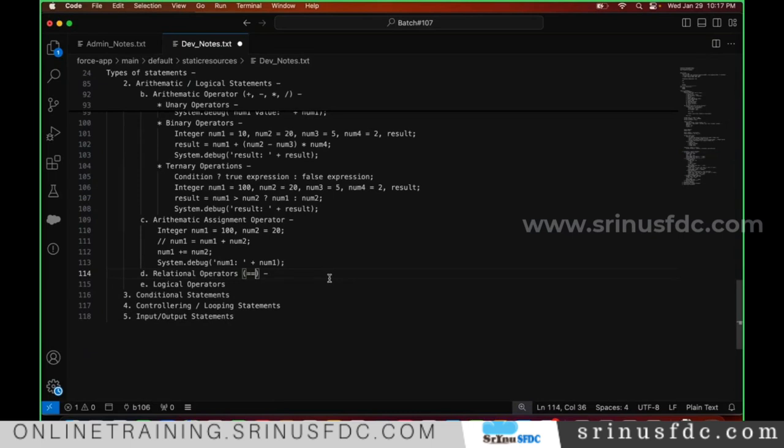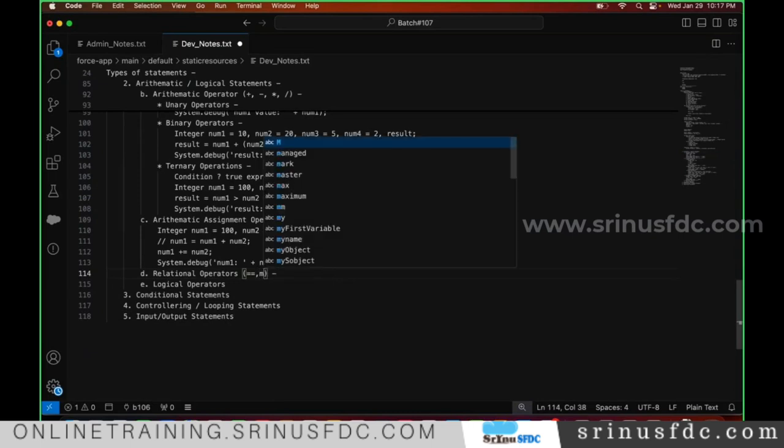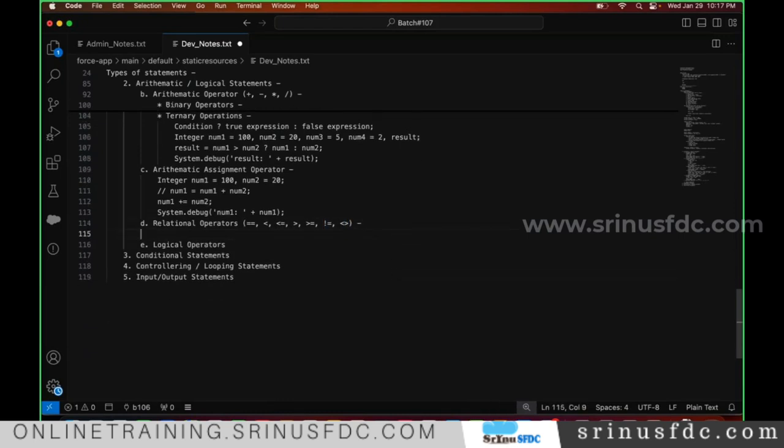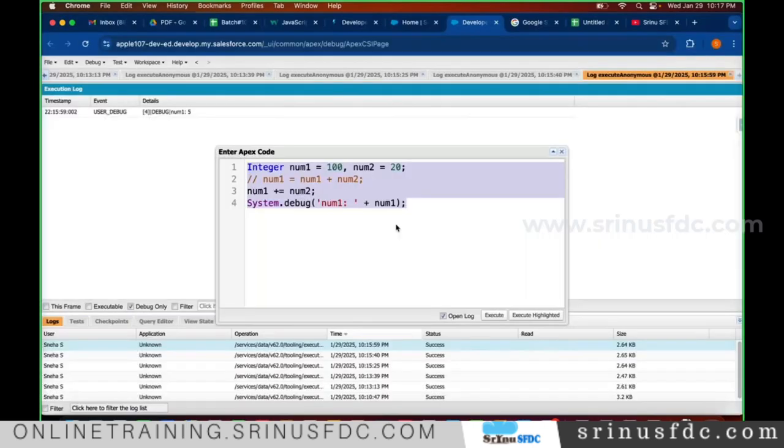So we have double equal to, less than equal to, greater than equal to, and not equal to. Not equal to, you can use either like this or like this. Both represent not equal to. Those are some of the relational operators.